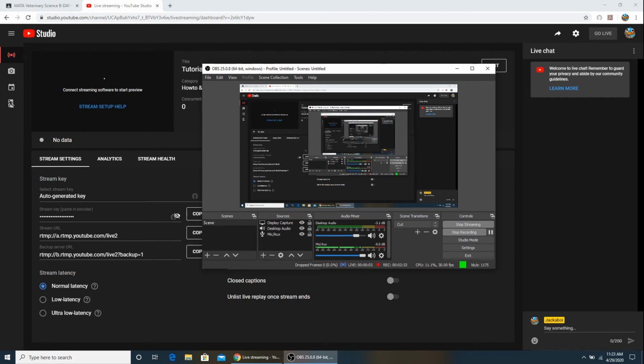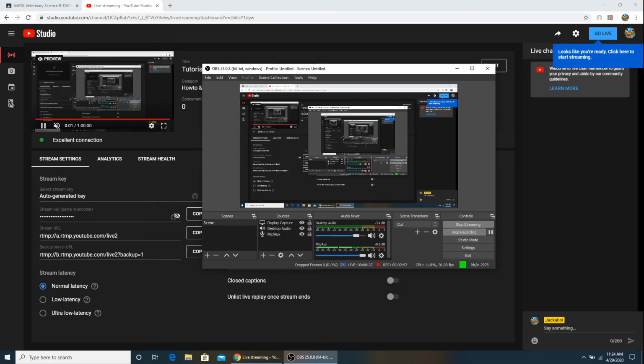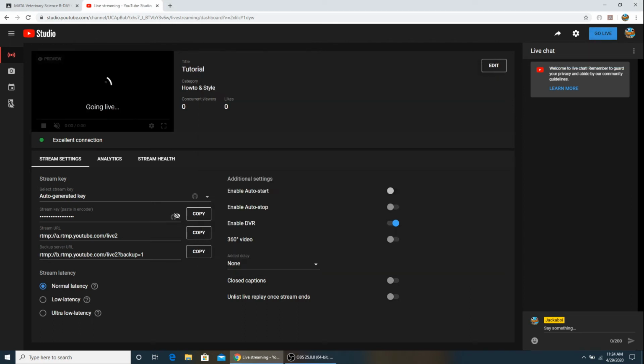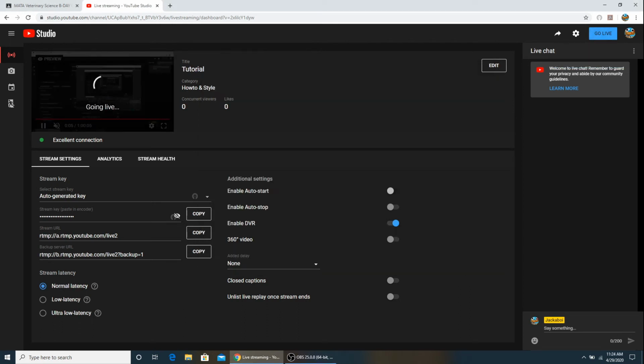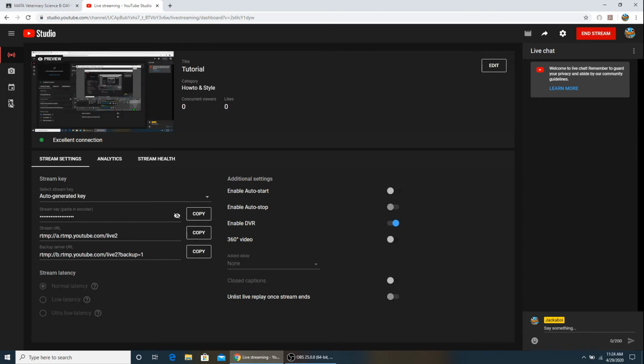Then you will give it a few seconds, and after waiting a few seconds it should pop up and say go live, or the go live button should turn blue up here. Yeah, there we go. Okay, so you see it says go live. You can go ahead and click that, and it says going live, and you are now live. And then that's pretty much it.